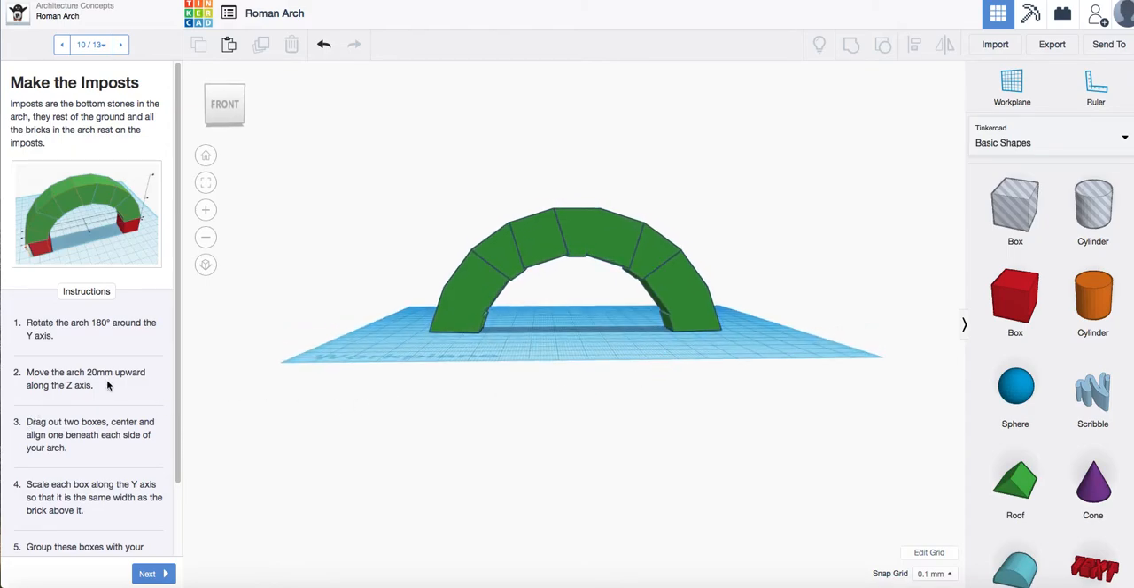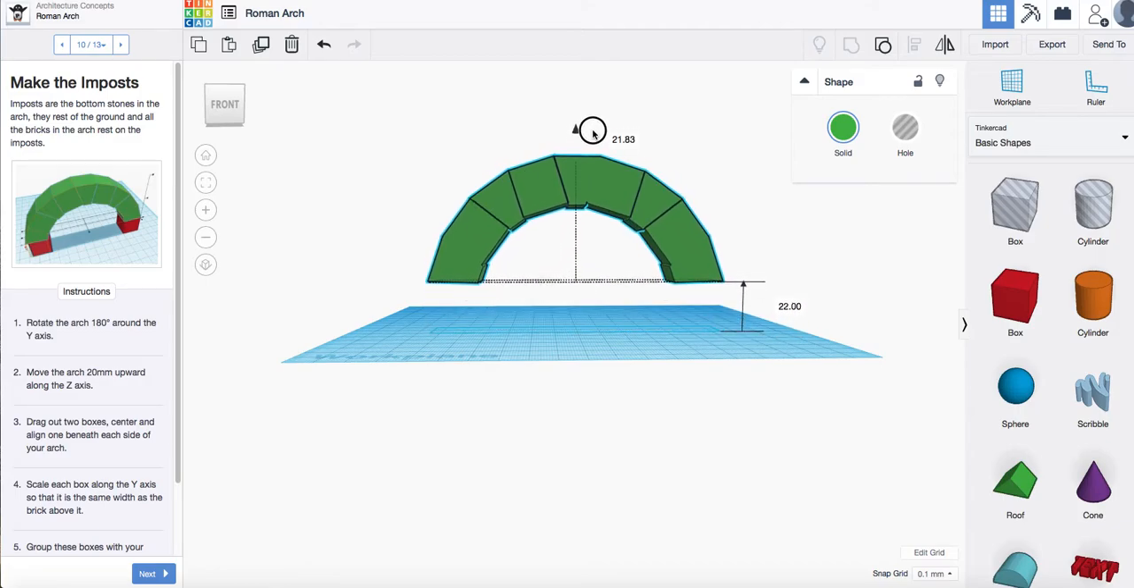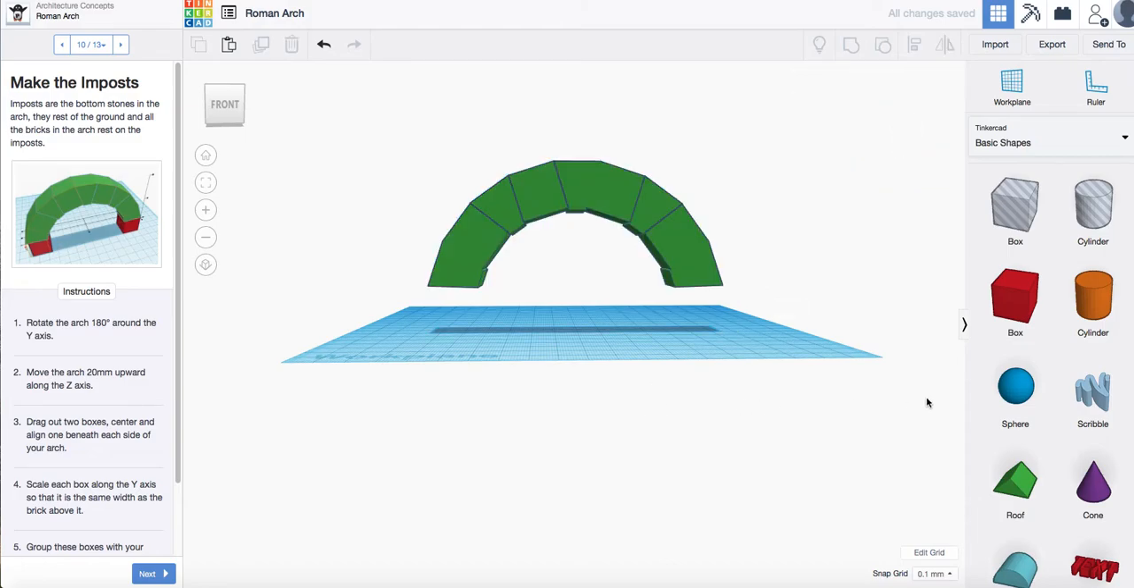And then we want to move the arch upwards by 20 millimetres. So again, to move it upwards, we're going to drag the little black cone and take that up 20. Now, if you want to get that a bit more accurate, it might be better to change the snap grid back to 1 millimetre. You can click on it and you can actually type in 20 and press your enter key, and it does that for you as well. Okay.